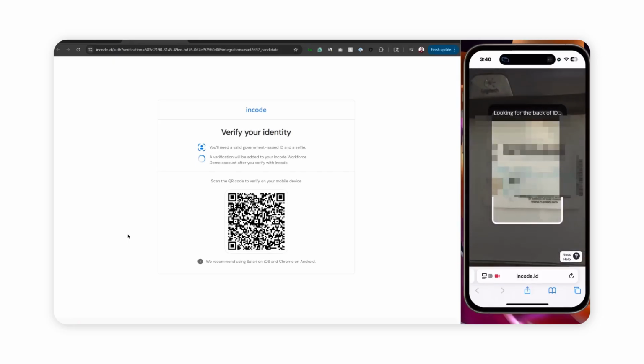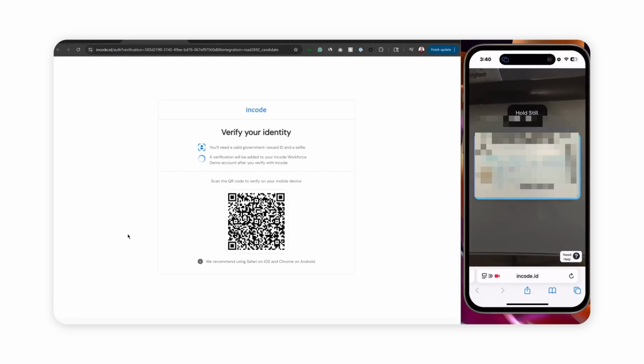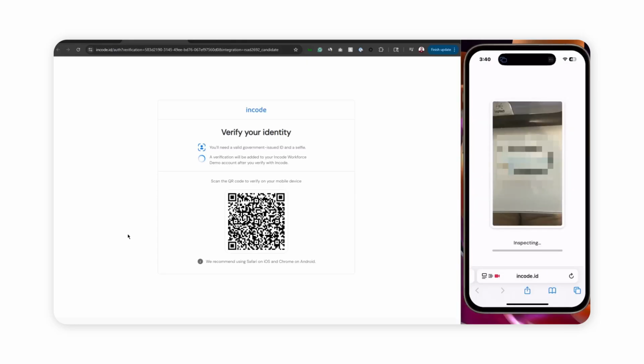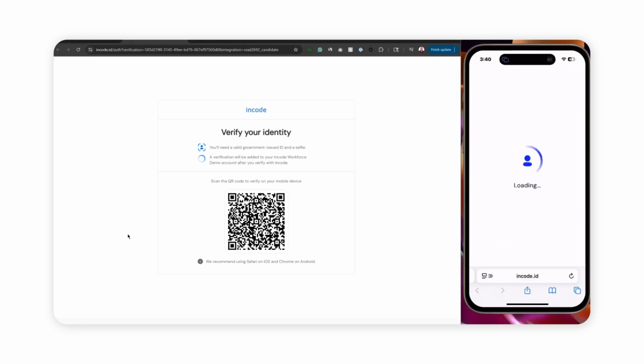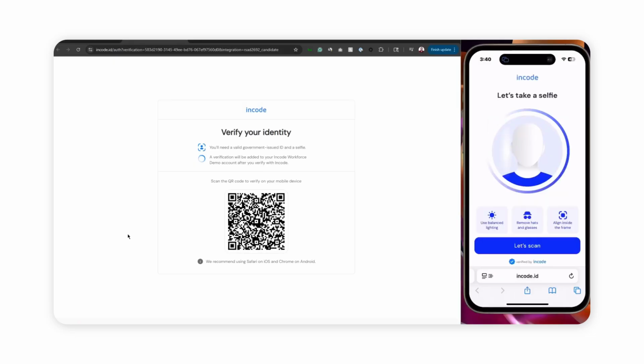Next step of the process is to do a capture of the back of my driver's license, in which case we're extracting the data from the PDF 417 barcode, that barcode you see on the back of my identity document, and we're comparing that data against what we extracted on the front of the identity document.